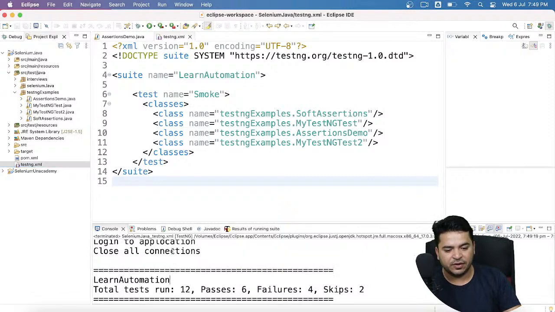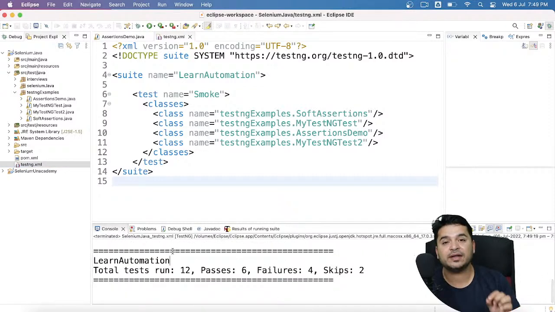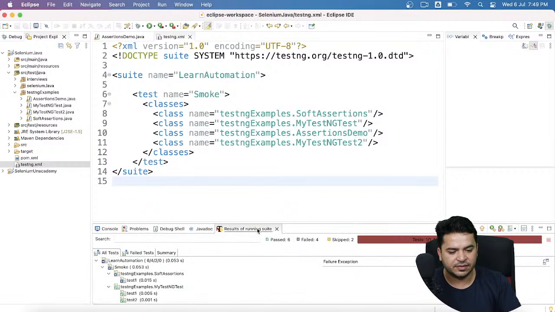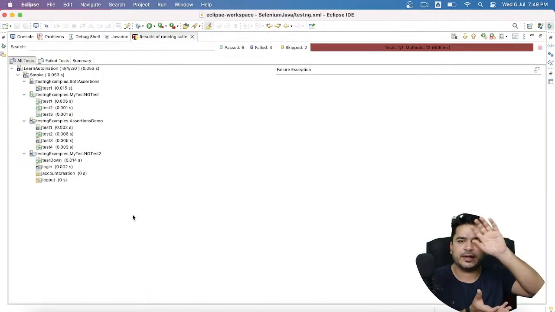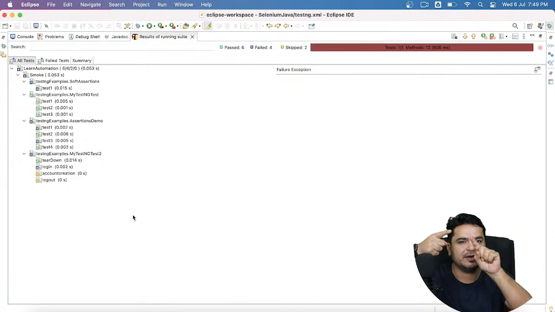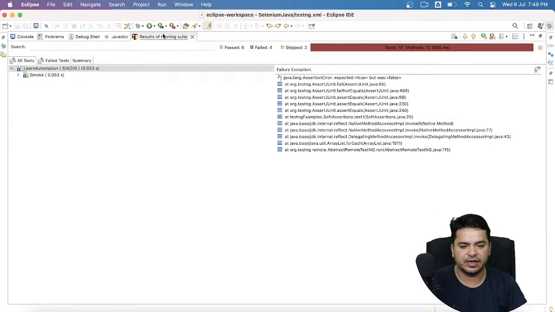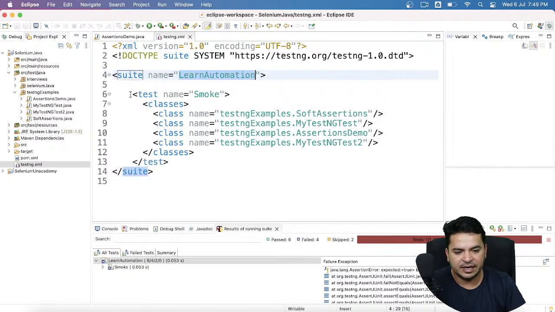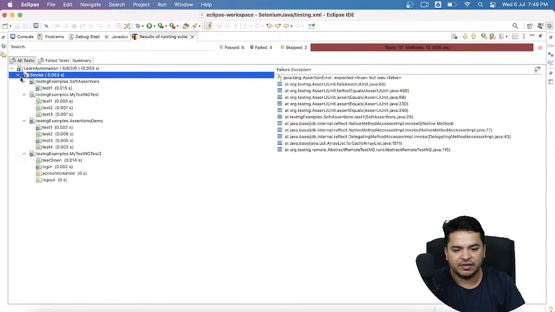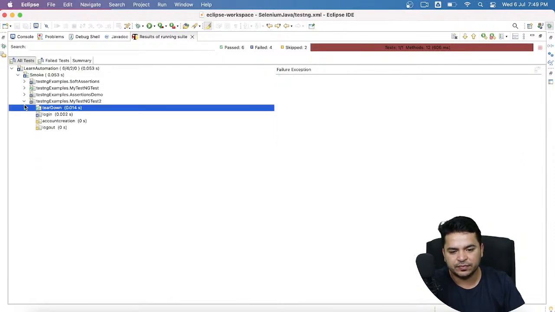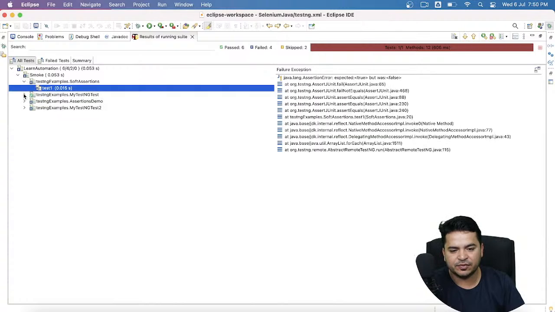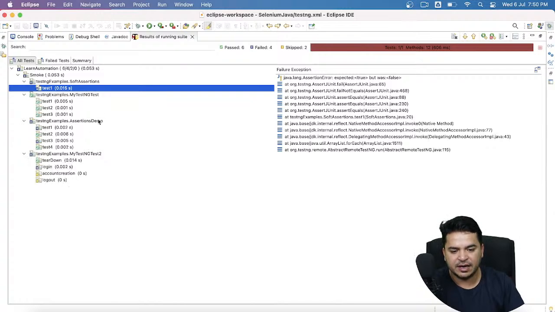Can you see it actually executed the complete test cases? Total execution 12, pass 6, 4 failure, 2 skip. And if I see this result, now the complete hierarchy has changed. Initially it was showing default suite, default test, right? Now if you notice, this is the parent suite, learn automation, which is equal to this guy. Then I have used one smoke for this test tag, so it is showing us here. Then we have multiple classes as usual, and for each class we have multiple tests. So 1 test, 3 tests, 4 test cases, and again 4.